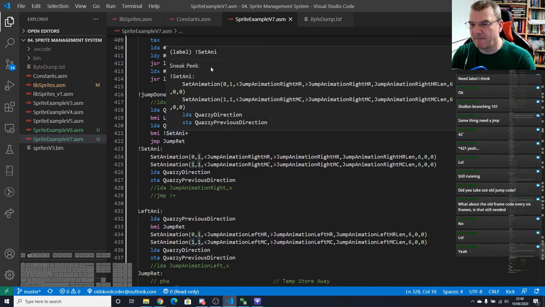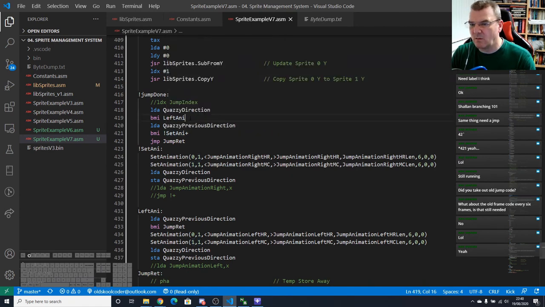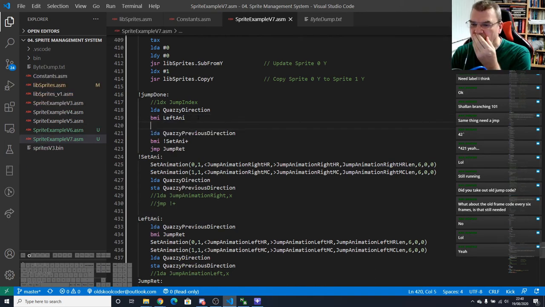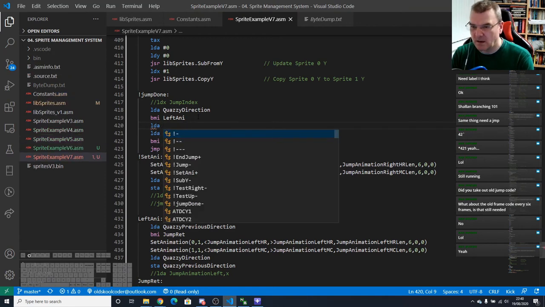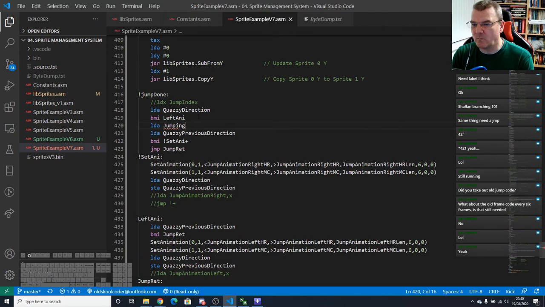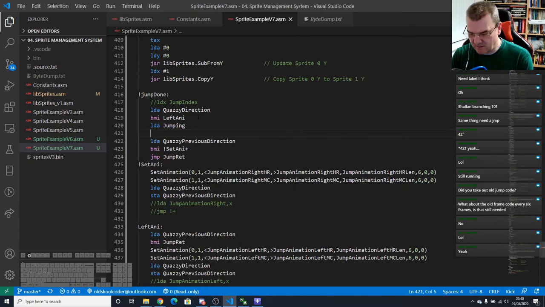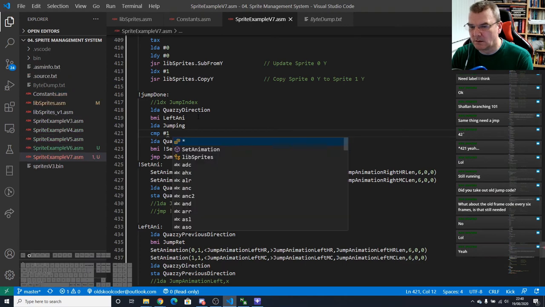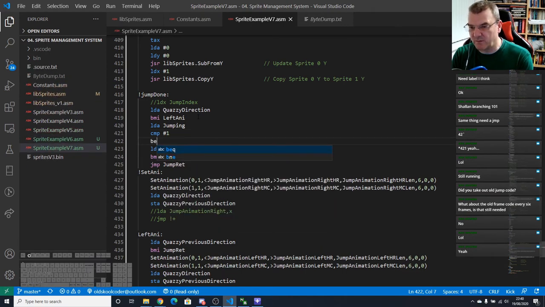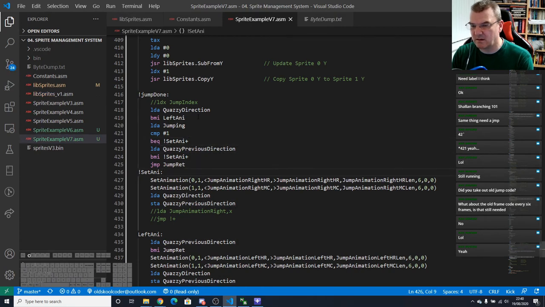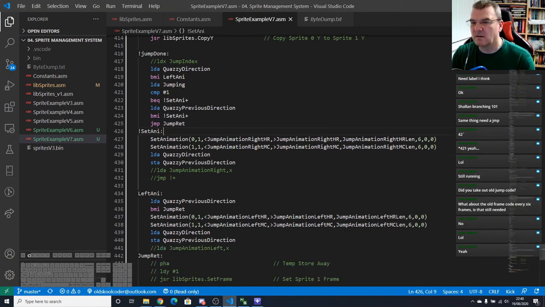Right. Now it's here. So we don't want to test jumping. We don't want to test the previous. Yeah, so compare with one. Oh, compare with one. Stop it. And then if it's equal to one, because we're saying setup, go to set animation. So we're setting the animation straight away. So we'll do that here as well, because that needs the same thing.